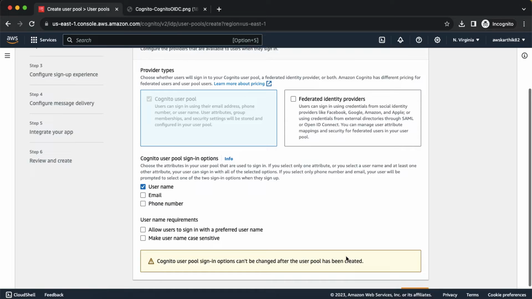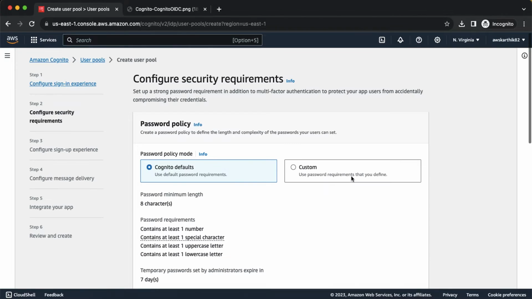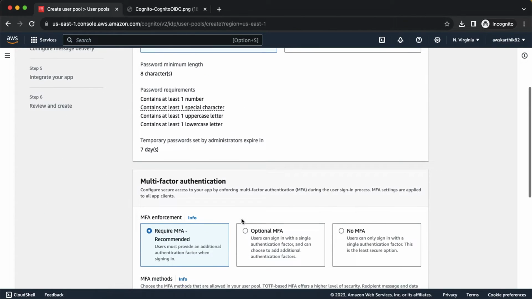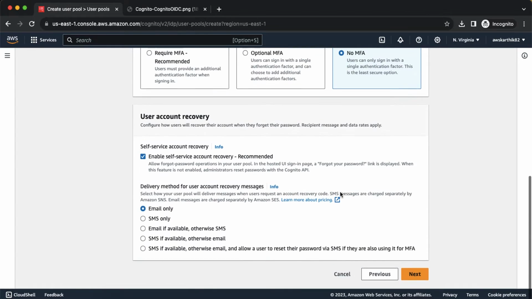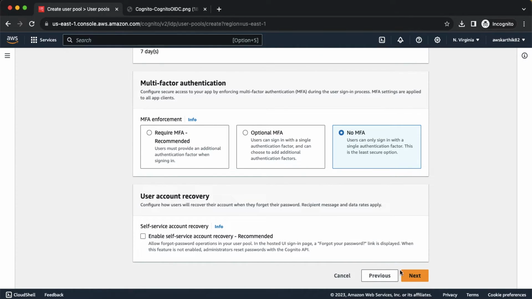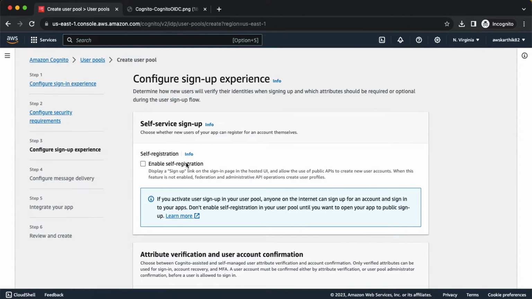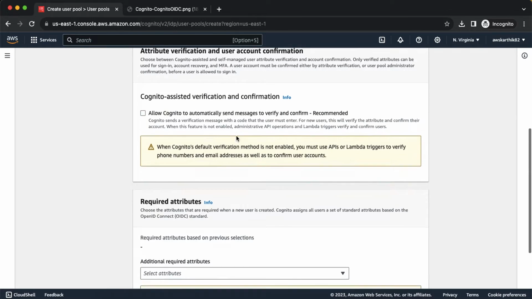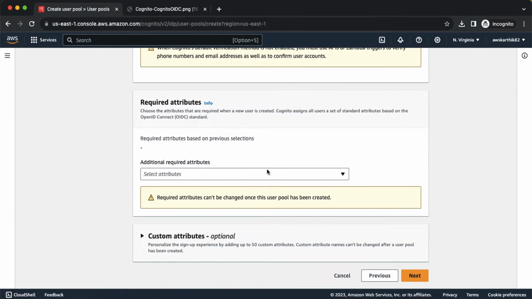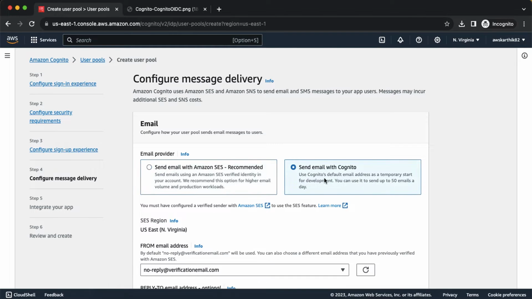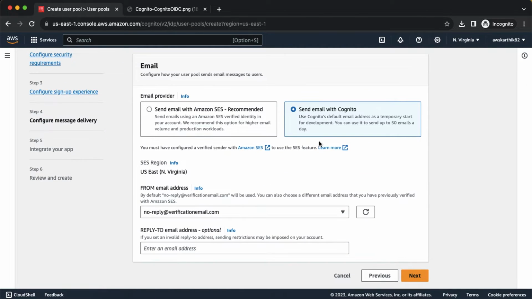So in this page, select username, go to next, and we don't need MFA. Disable these options, go to next, disable this option and disable this option, and let's leave these attributes as is. Go to next, select this option. Anyway, we are not going to use this email option. This is for OTP, all those things.